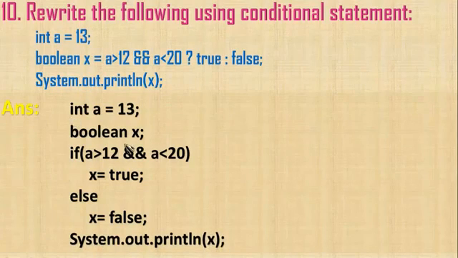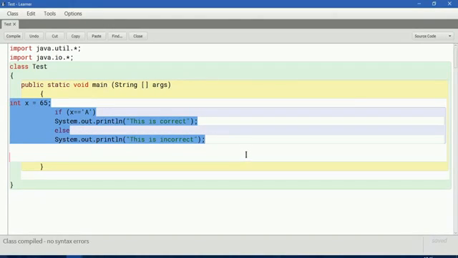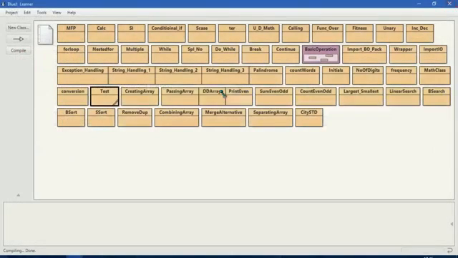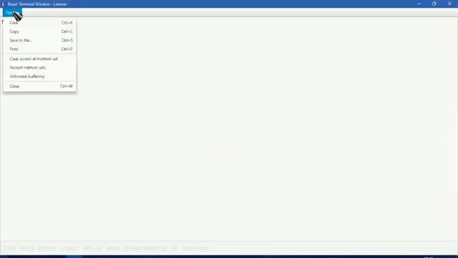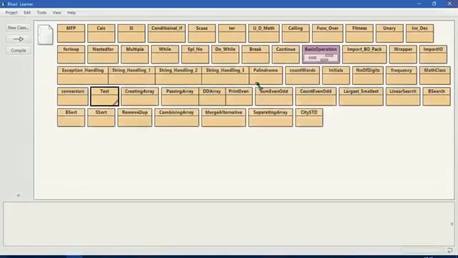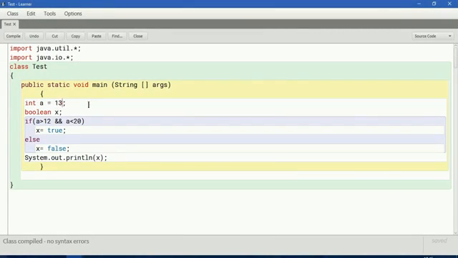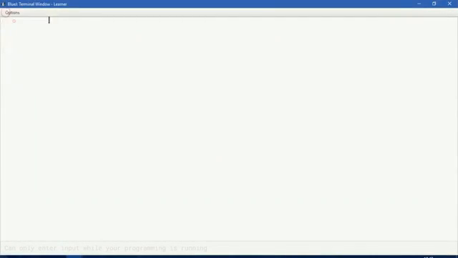Let us execute the answer part. So I will paste the code. Compile this. No syntax error. So it is true. Because it was 13, it was true. So let us change if you need. We will change this as 21. It should say false. It is false.